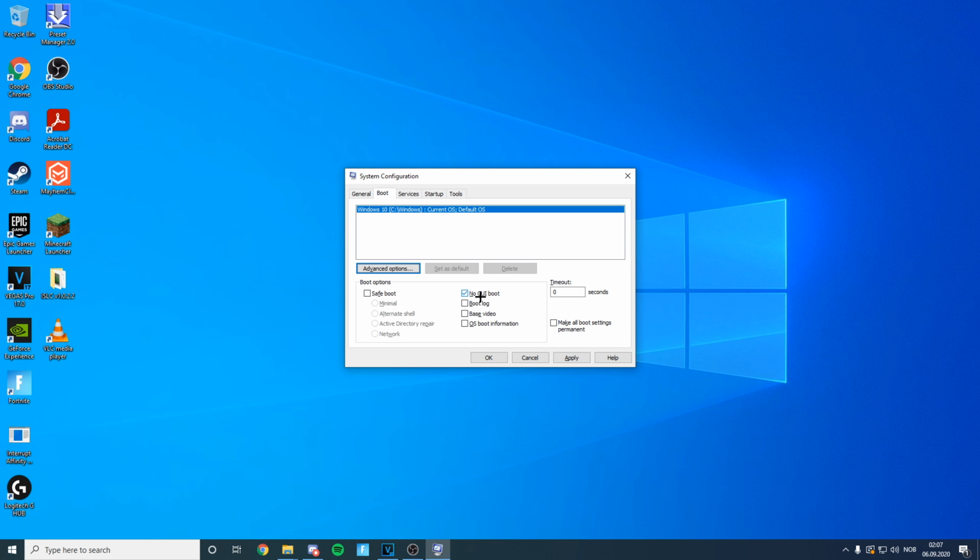I would also recommend you to put this on no GUI boot, and the timeout is very dependent on your GPU. I have a RTX 2080 Ti and a really good PC overall. So I'm going to put this to 3 seconds. But if you have a mid to low tier PC, put it to 5 seconds. But if you have a high tier PC and you know to yourself that your PC is really good, it can handle a lot of things, put this to 3 and test it out. And when that is done, click Apply and click OK.